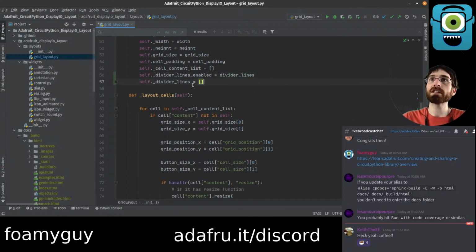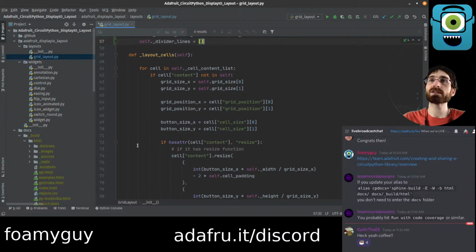And I think we want to keep them in a list like this because we need to redraw them whenever we add things to the list, just in case the size changes or something like that, possibly.